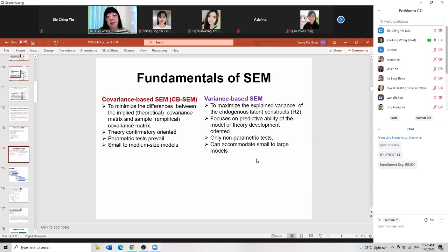Theory, confirmatory oriented, just to confirm the theory only. You have the theory there, and then you collect your data. Data fit into theory, it confirms the theory is right. Parametric tests prevail, which means it must be normal data. So it is for small to medium-sized models.